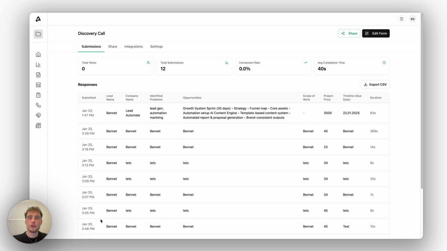But before, I will show you how you can create templates in minutes using AI and how you can set up forms and workflows to automate the generation of proposals. My name is Bennett. I'm the founder of SLE.